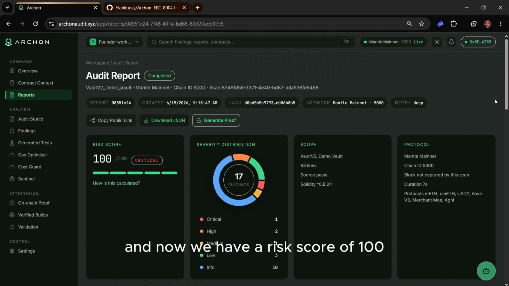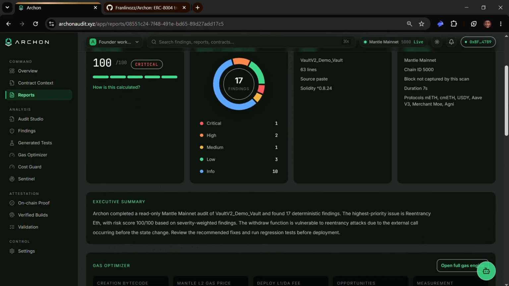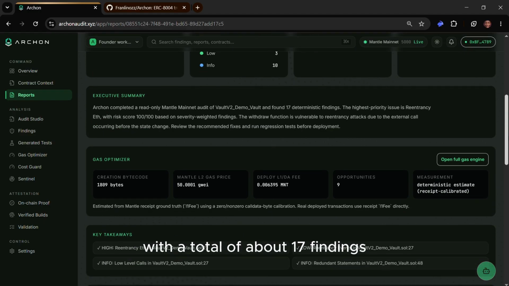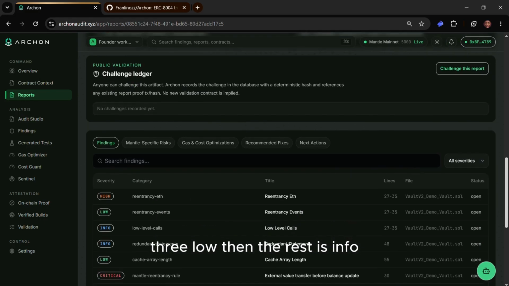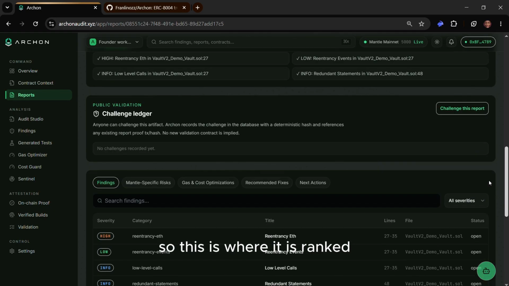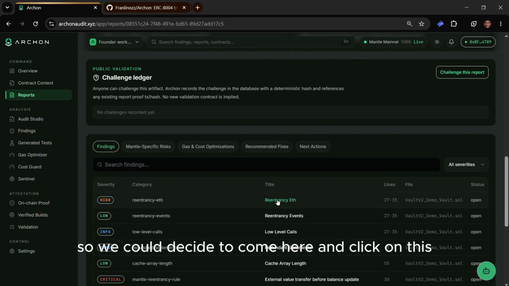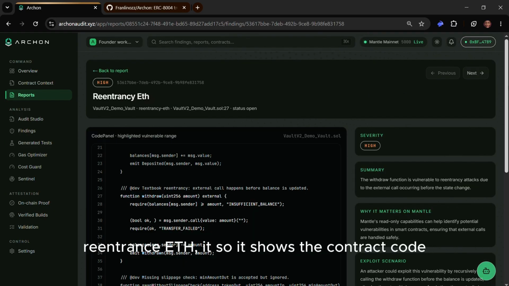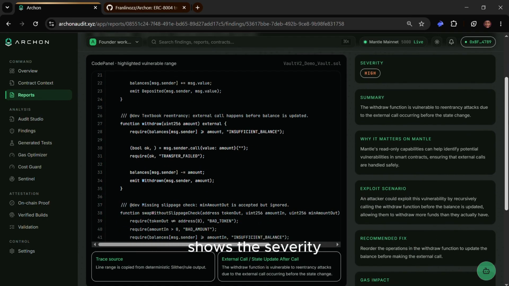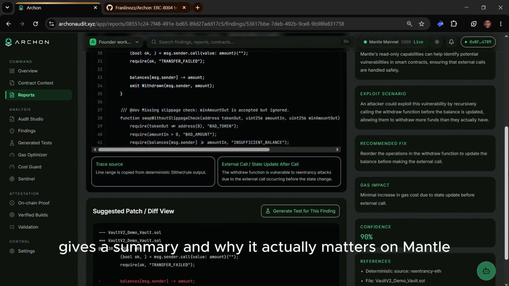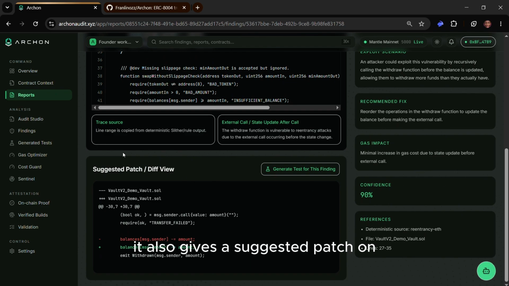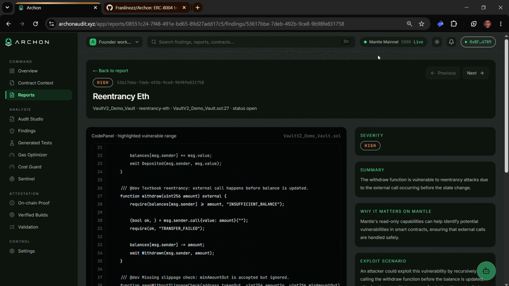And now we have a risk score of 100 with a total of about 17 findings. The findings were 1 critical, 2 high, 1 medium, 3 low, and the rest is info. So this is where it is ranked. We decide to come here and click on this event and sync it. It shows the contract code, the severity, gives a summary and why it actually matters on Mantle, then an exploit scenario. It also gives a suggested patch for what you actually found.